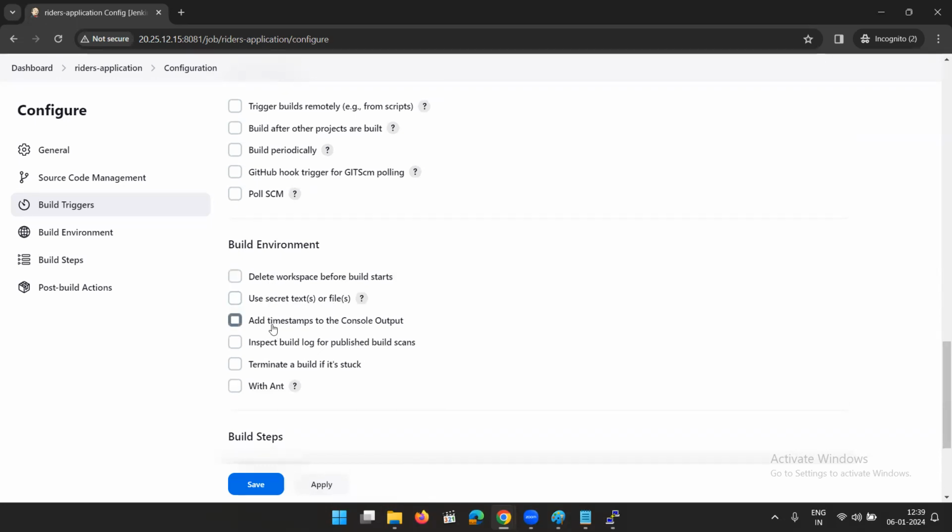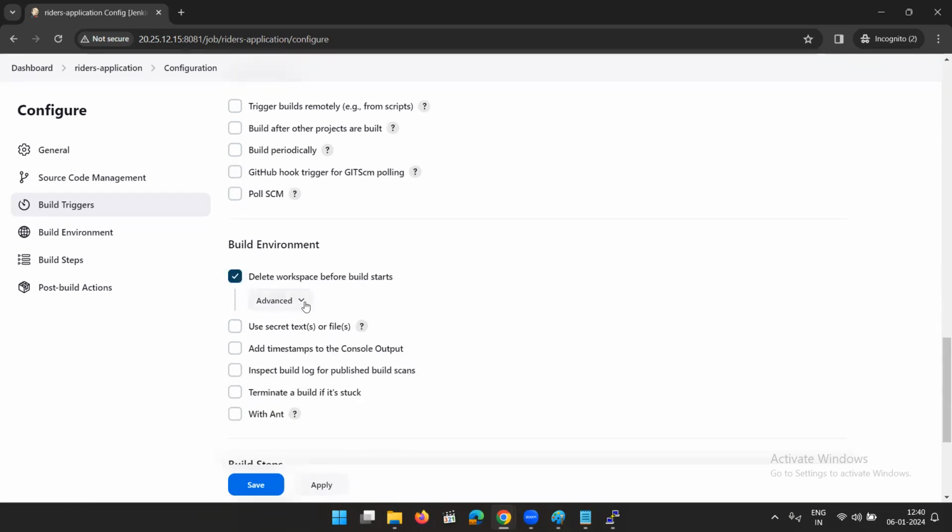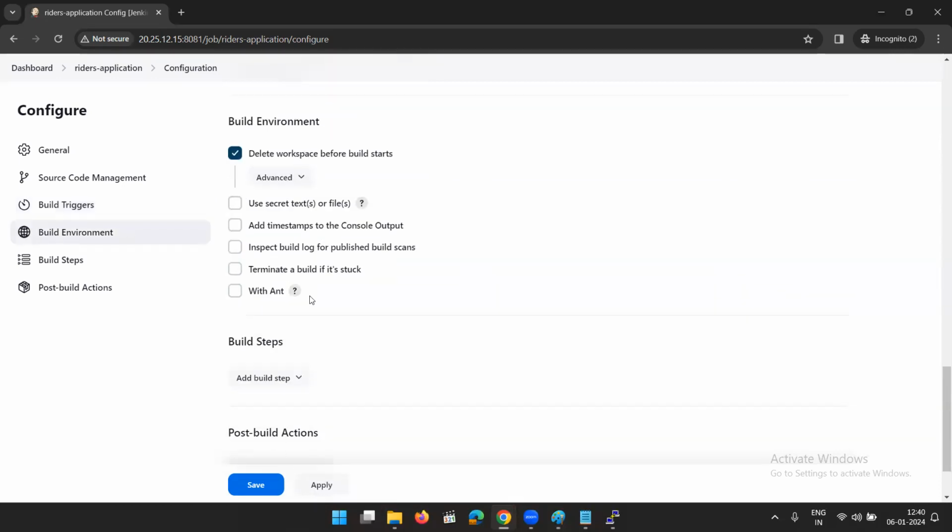So use secret text or file, add timestamp to the console output, inspect build log for published build scan, terminate a build if it is stuck. In the build environment, there are settings like retry these many times, and delete workspace before the build starts. Jenkins has a workspace like we have in Azure pipelines at the back end, where we have an agent. So this is also having a workspace. Every time a build starts, you can delete the workspace before the build starts. You can set these things in the build environment.